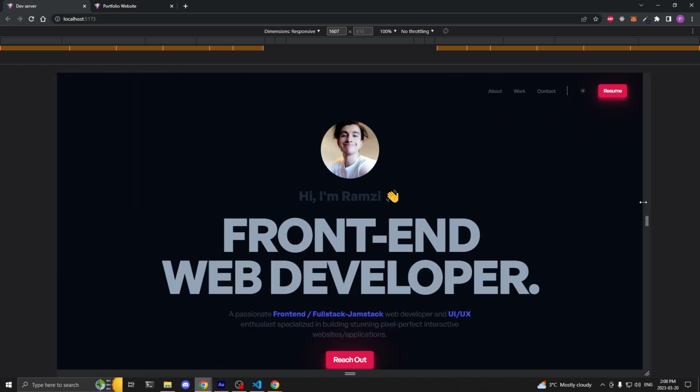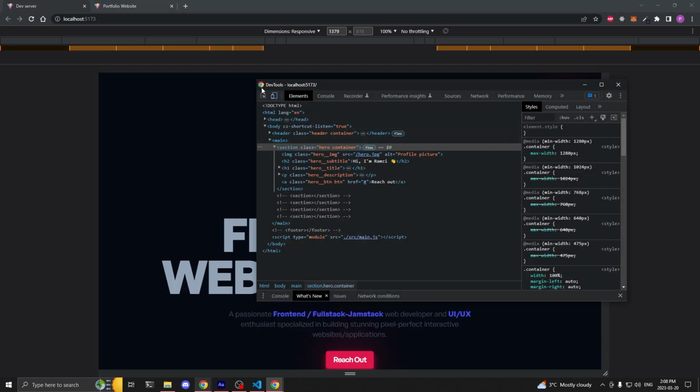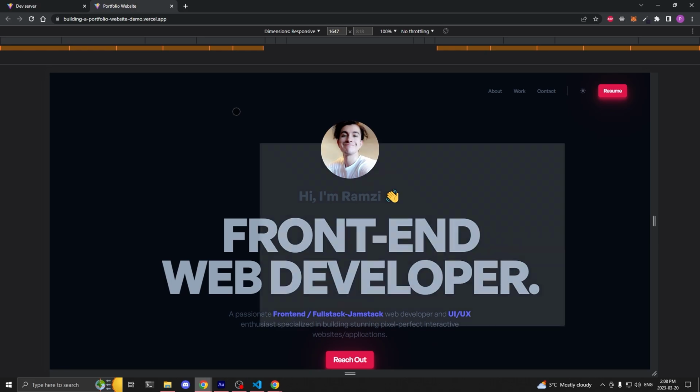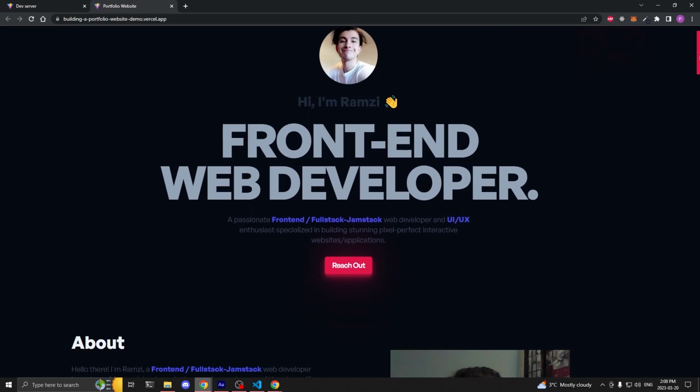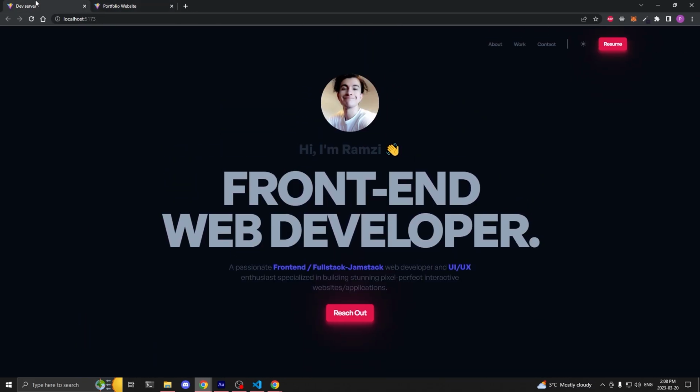Actually, I'll close the developer tools and compare our hero section to the one on our demo. We see they're identical. The only difference is our demo has a custom scroll bar, but we'll cover that later. We're done with the hero section.